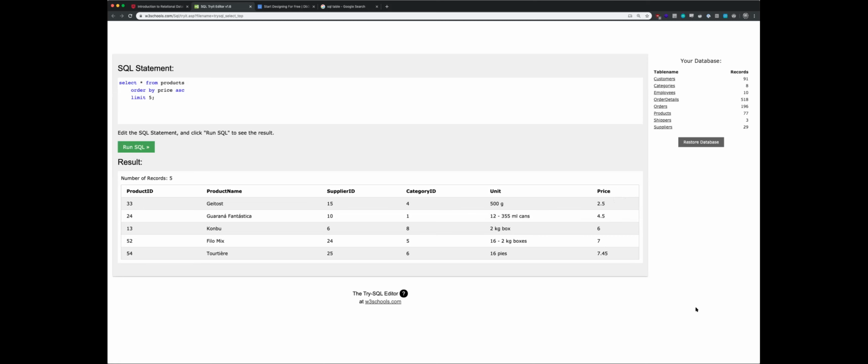Pretty cool stuff. We've taken this whole products table. There's 77 products in there, and we have determined we wanted the 5 least expensive products in this list. And there we go. Pretty awesome. Any questions right now on this?